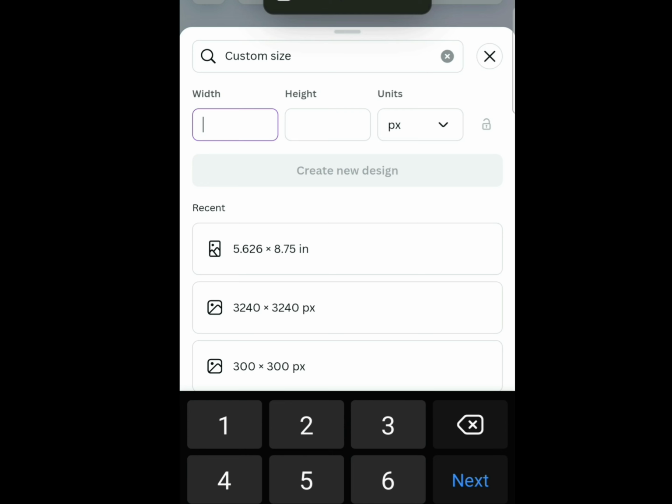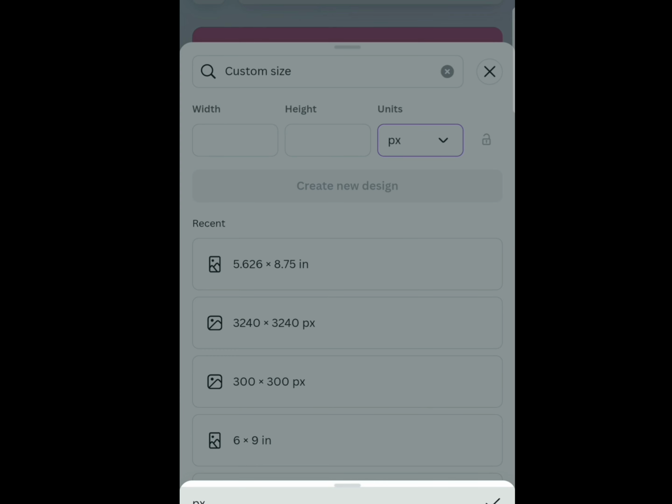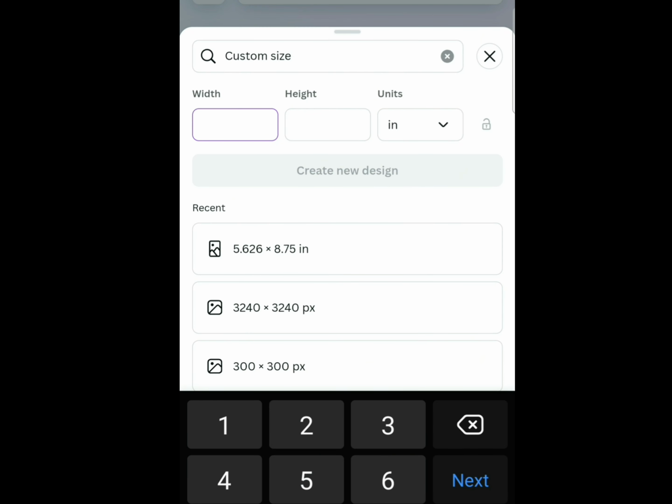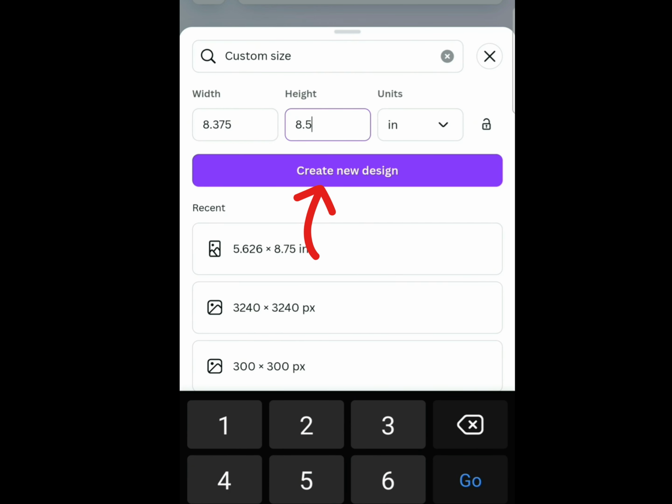and the width, I'm going to first of all change the units to inch. So right now it's on pixel. So just click on the drop down arrow and you're going to see inch. So click on inch and it changes to inch. So we're going to give the width here, which is 8.375, and the height 8.5. Click create new design.